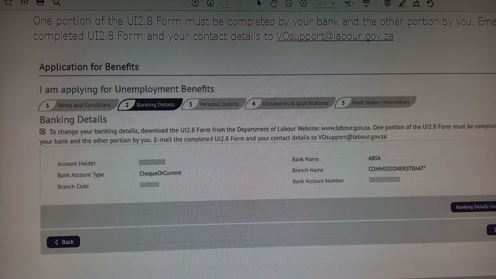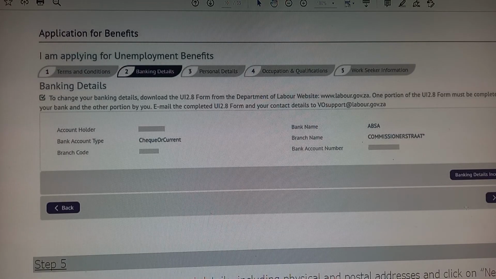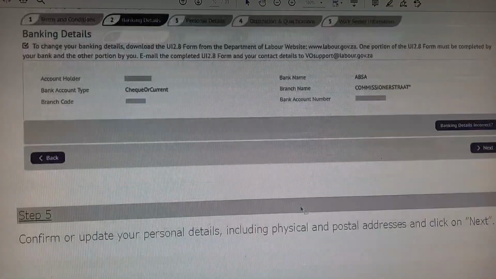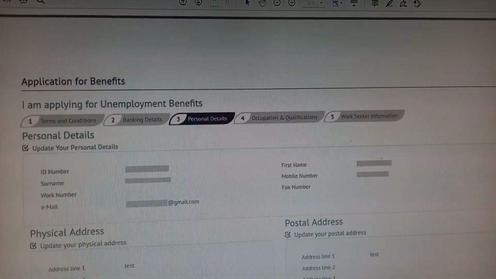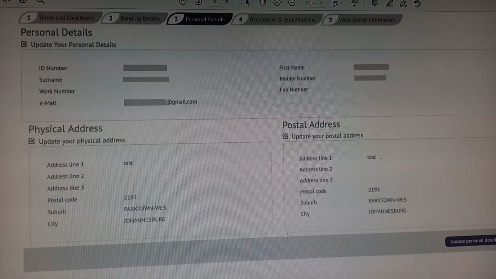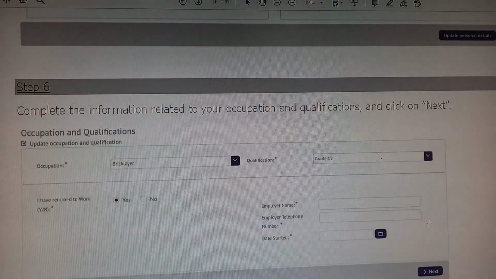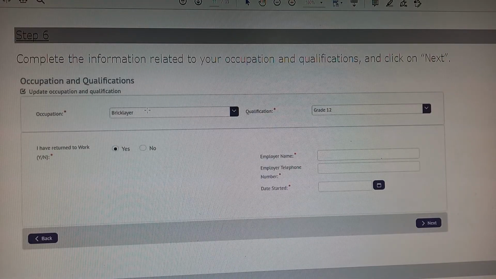All right. Okay, so now you've done your banking details, you say next. I'm sorry if my screen doesn't show everything. Then it's going to confirm your personal details. Don't say update, just say next. Okay. Then it's going to ask you for your occupation. You can go and click there what your occupation, your qualification is, right. And here it's asking you something very important. Have you returned to work?